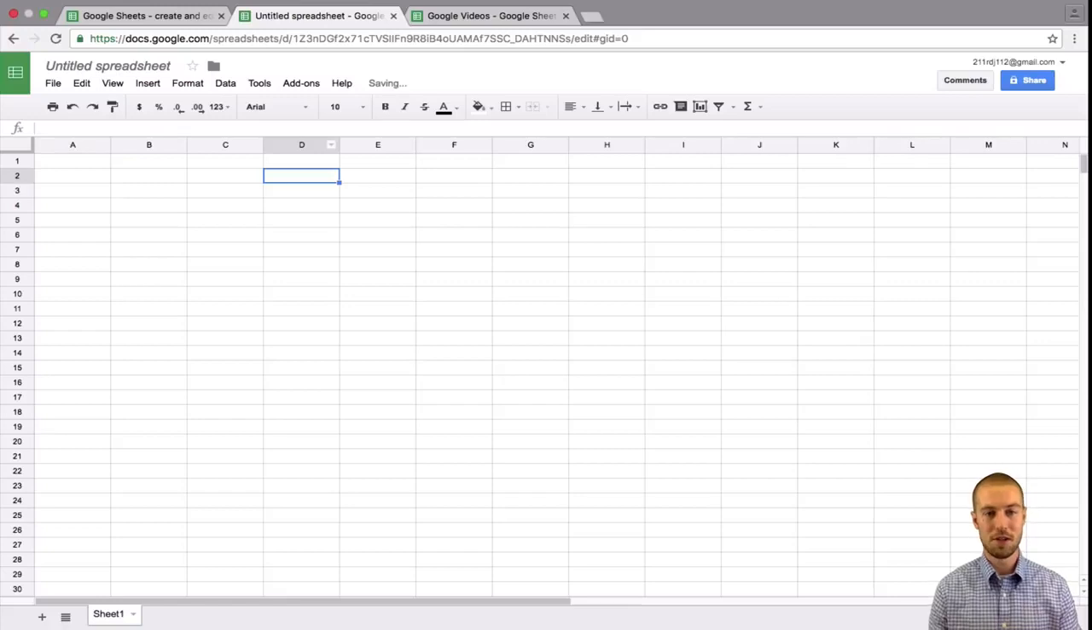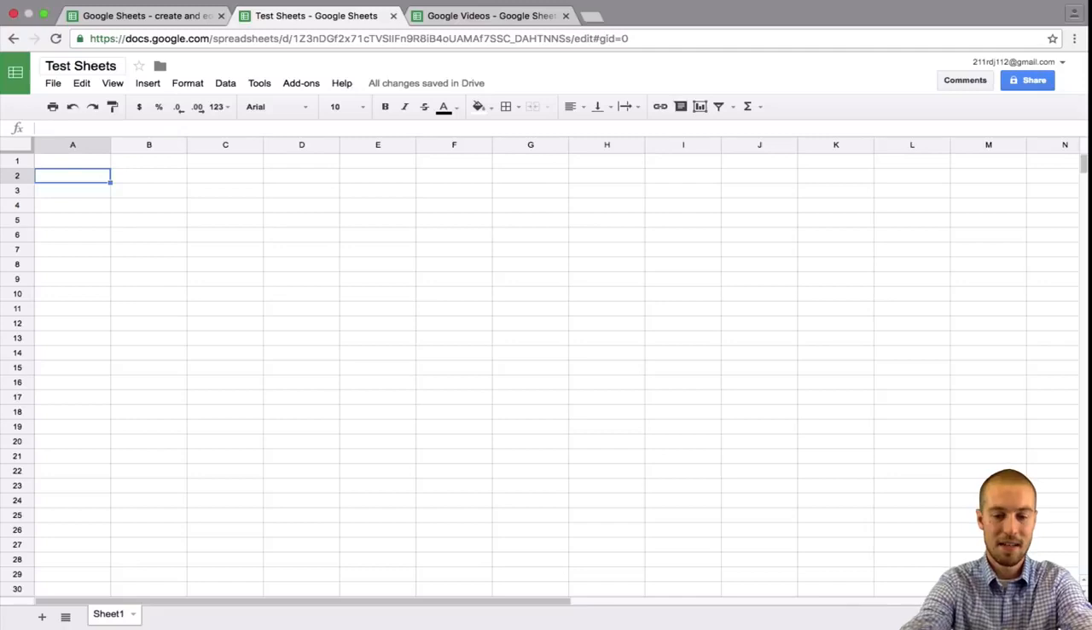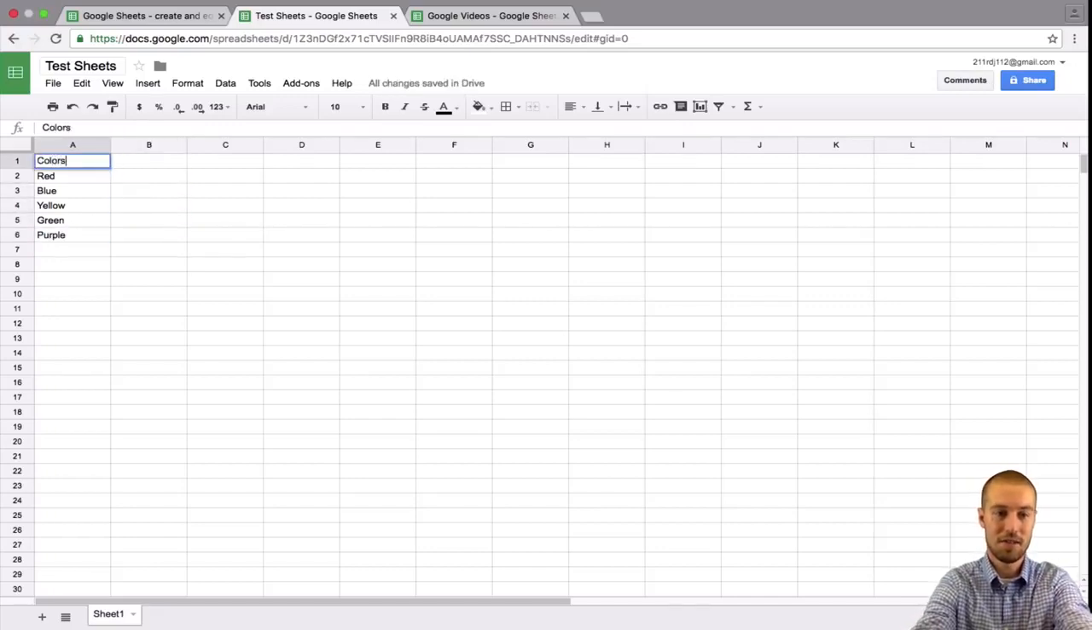So now that you have Google Spreadsheets open, the first thing you want to do is give it a name. So we'll call this test sheets. And we're going to do something very basic. We're just going to say that we surveyed all the kids in a class, like 30 kids, and what their favorite colors were. That's what we're going to be doing today. So let's say we surveyed kids about the colors red, blue, yellow, green, and purple. And up here, this will be colors.